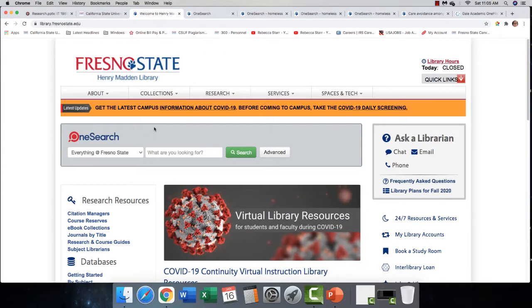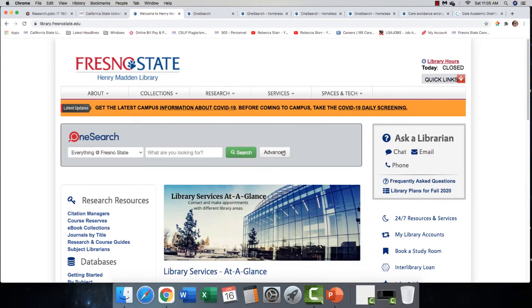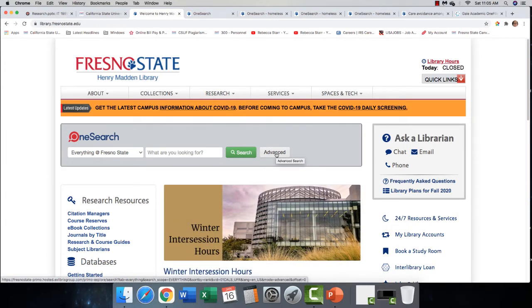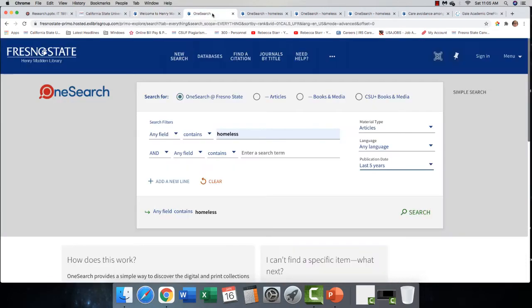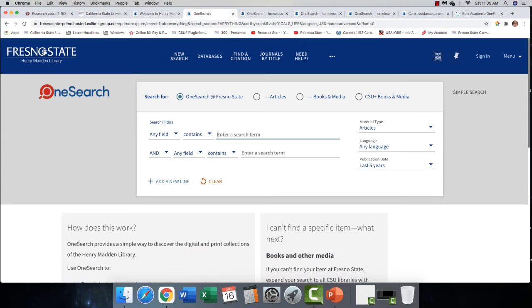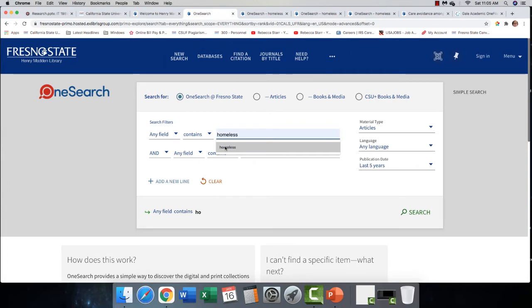And you will then see the One Search page, and you're going to go to Advanced so that you have more tools and so that you can get to what you can use a lot faster. So this is what the Advanced page looks like, and you can type in, say, the word homeless or homelessness, for example, to start.